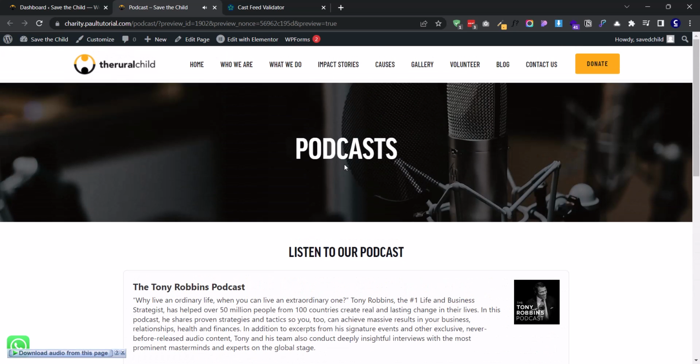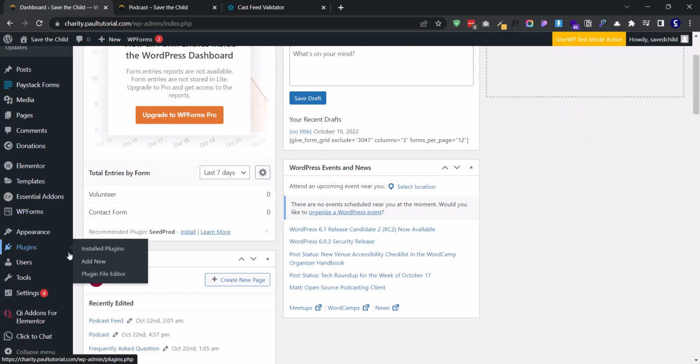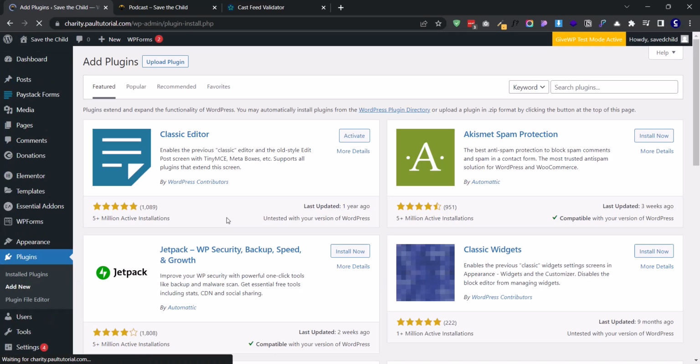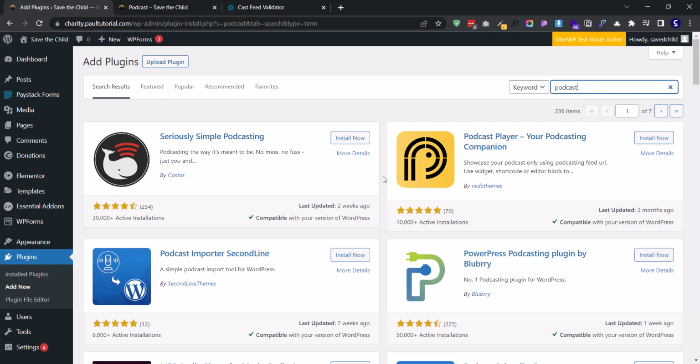So let's get started. To set up our podcast feed, we have to install a plugin called Podcast Companion. And to install it, we go to the WordPress dashboard, click on plugins, click on add new. So we enter podcast and we search. So you're going to see this Podcast Player, your podcasting companion, by Vedathemes. So this is the plugin we're going to be using. So we're going to click on install now. Click on activate.